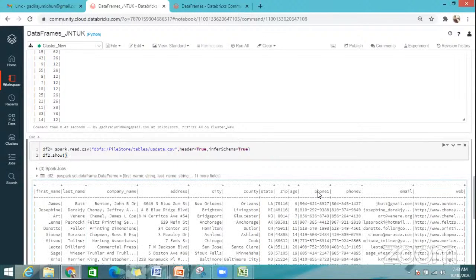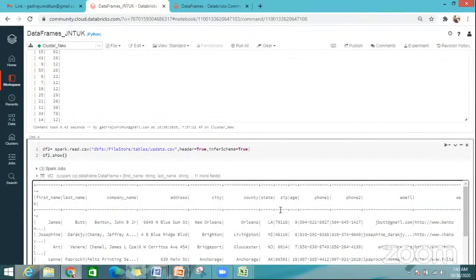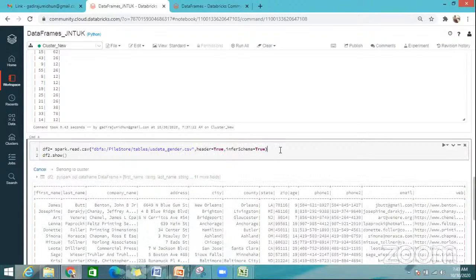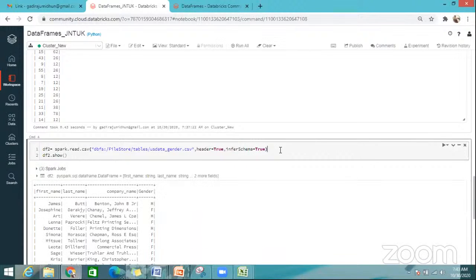Sorry, yes, data underscore gender. This is the file I need to create the data frame from. Now see, got it? The new data frame. df1 is the data frame which has the values except gender, and df2 has the gender value. Gender is the new column.